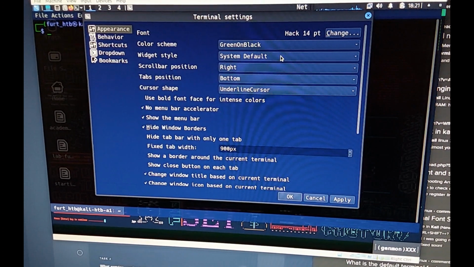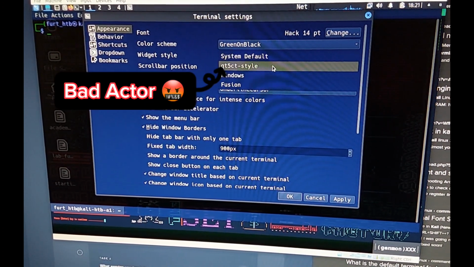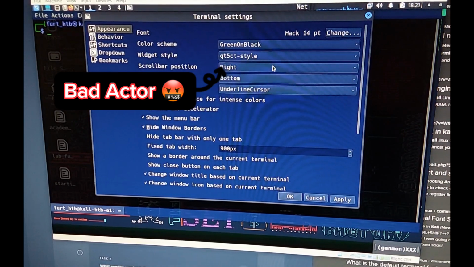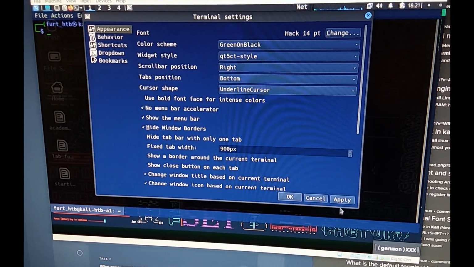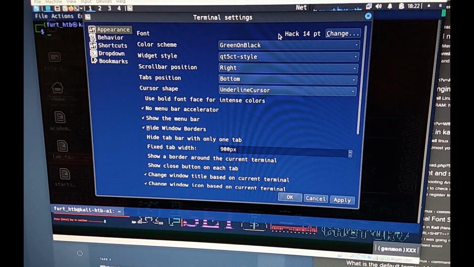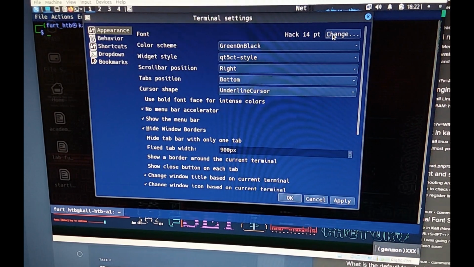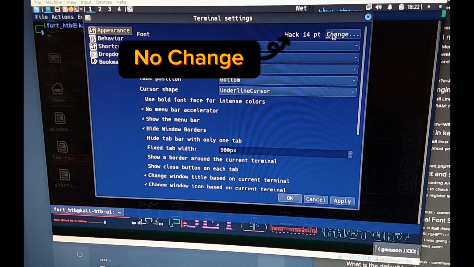style that I could change, and I said, hey, let's try out Qt5ct-style. When I selected that, unfortunately, when I applied that, it modified the font to use a font which was no longer supported, even though it was included because of a simple mistype in the name of the font.